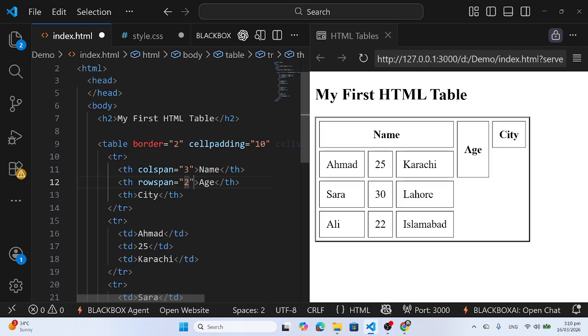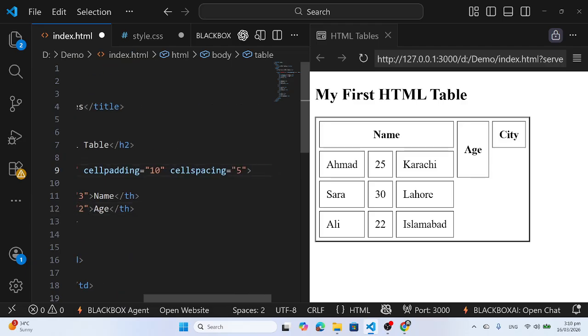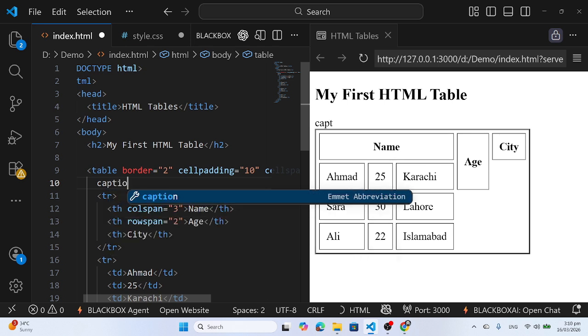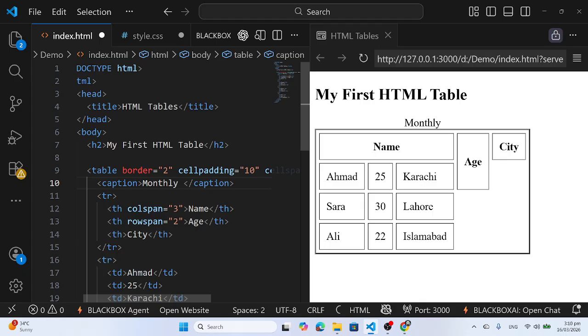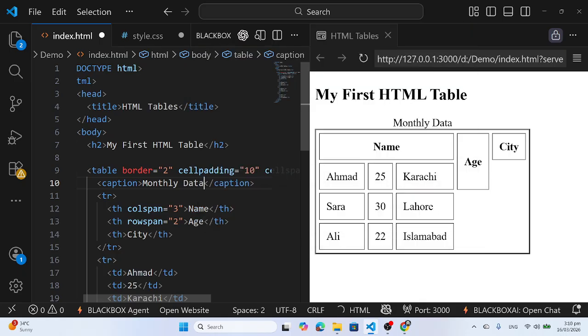We can also add a caption to our table, like a title above the table, using the caption tag. Here is how it works. For example, in the border, let me write here, if you use the caption tag, I'm going to write here monthly data. If I use this monthly data, here you can see the effect in the preview tab.